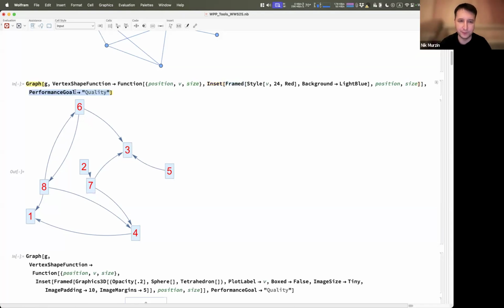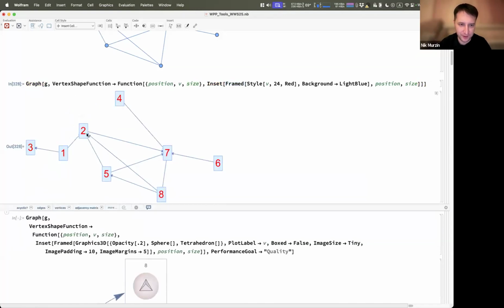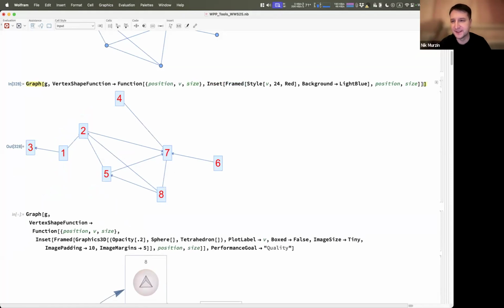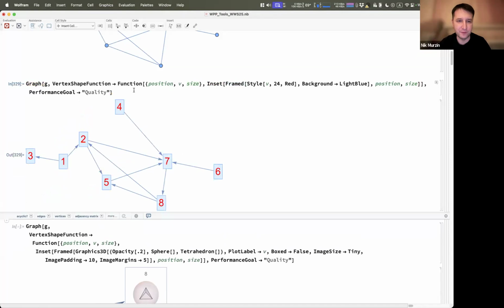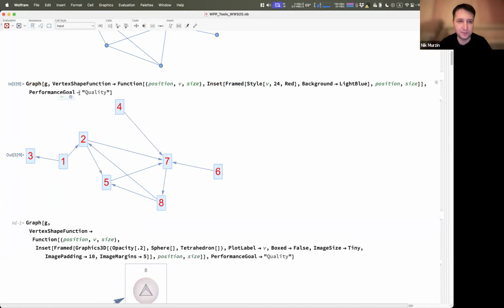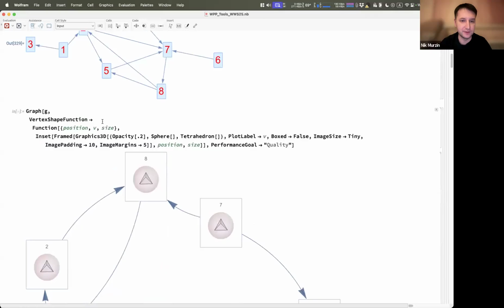But this option is very useful when you do framed things. Without this option, your edge arrowheads can bleed into your framed insets. So that's one of the tricks which is very common for graphs. You set this PerformanceGoal to Quality, then it automatically computes the boundaries of your vertices, and takes this into account when the edges are rendered.